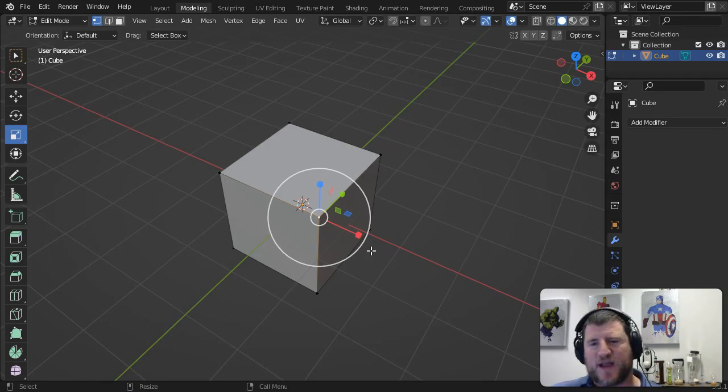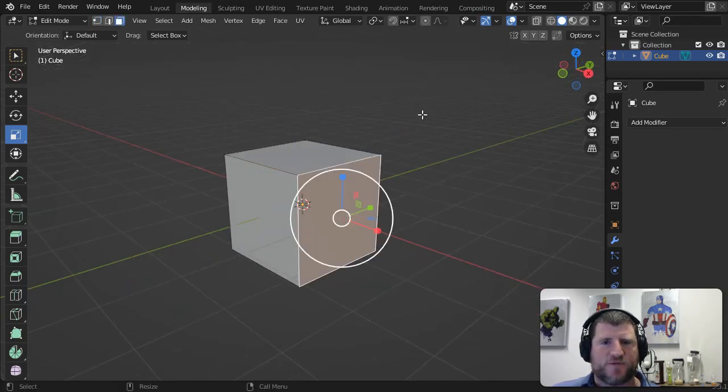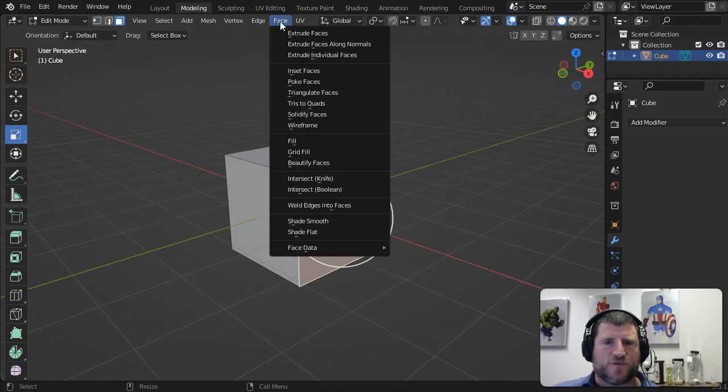So this week is about how to go through and get that extra detail. I'm going to start with the face. I'm going to come to the face option and extrude faces.